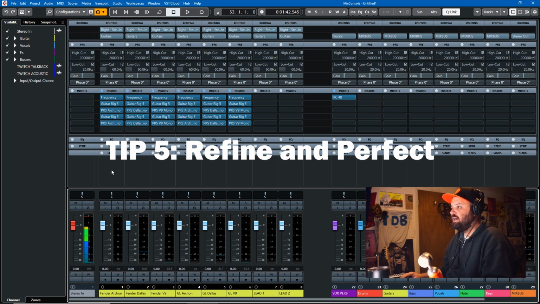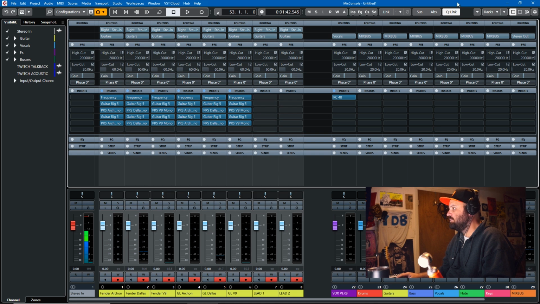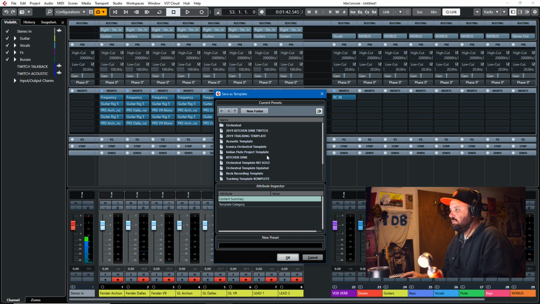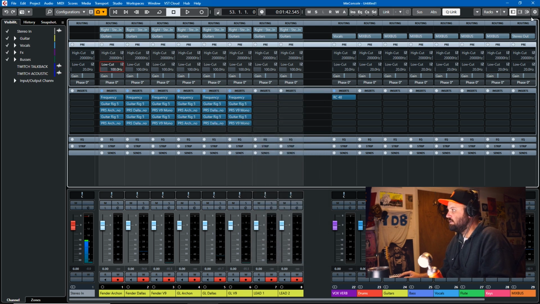Like I said with the cue link thing, if you wanted to do a cut at 60 hertz or 100 hertz, you could just leave it there. You could resave it as a template. You come into the template, you make that change, and you go to File, Save as Template, and you could rename it, you know, Rock Recording Template, Guitar High Pass, or something if you wanted to.